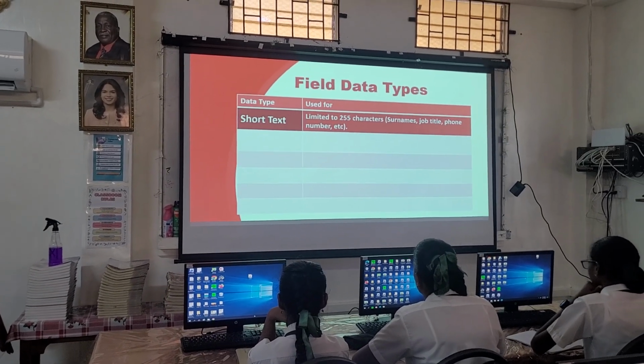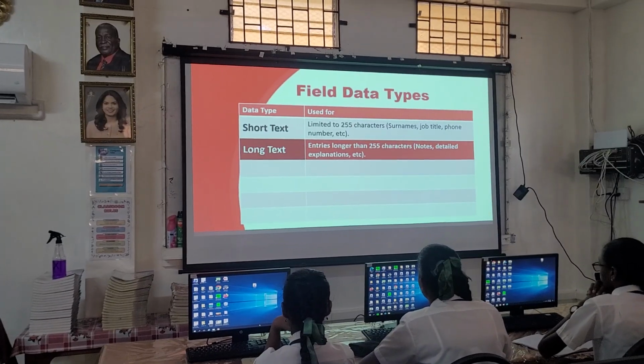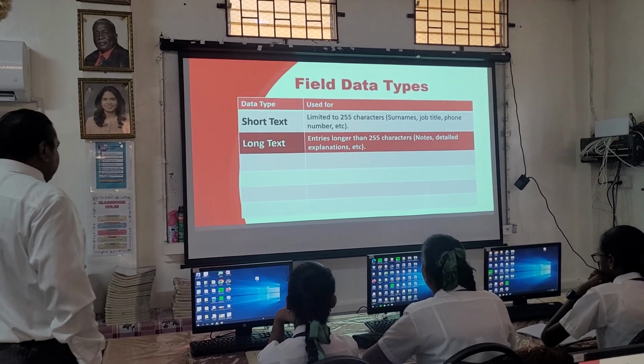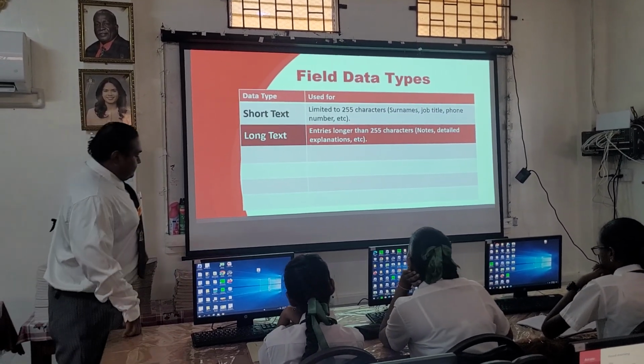If you need something a bit longer than short text, then there's the long text option. Those are for entries that are longer than 255 characters.